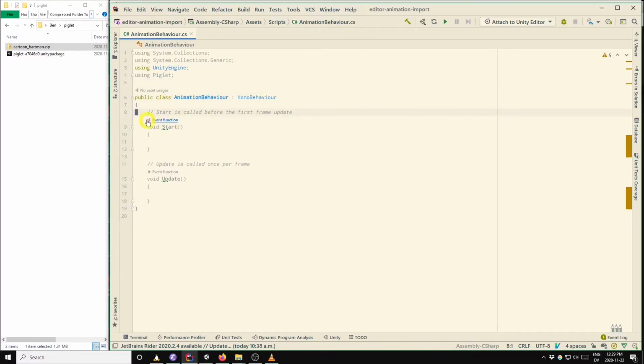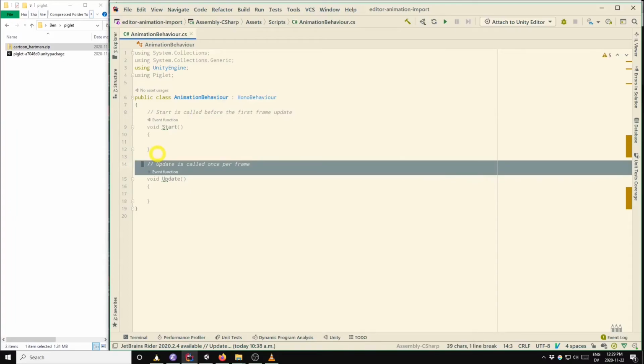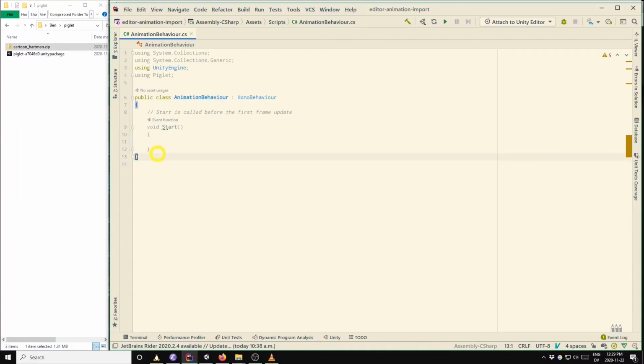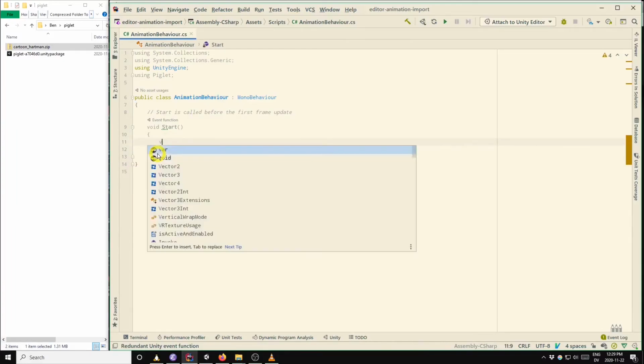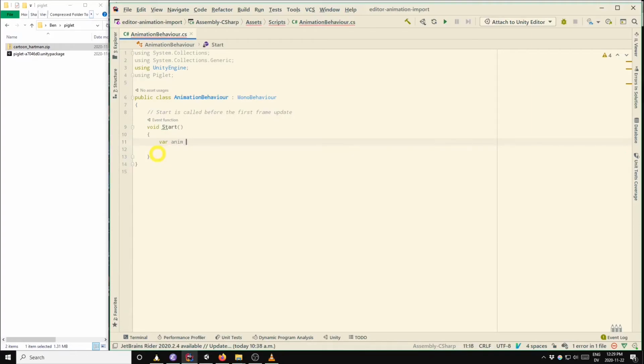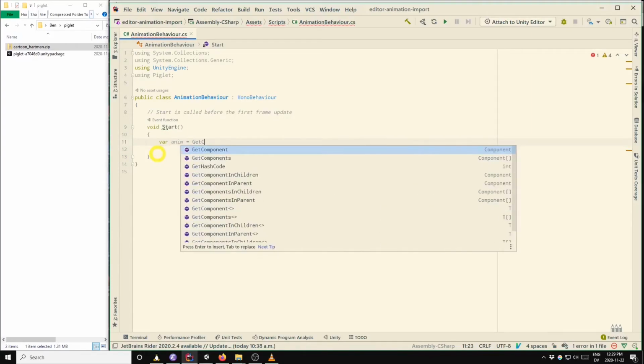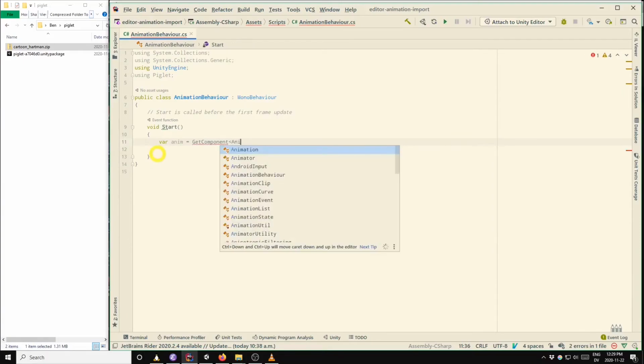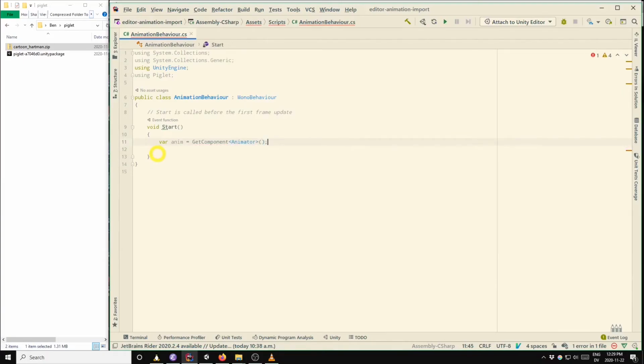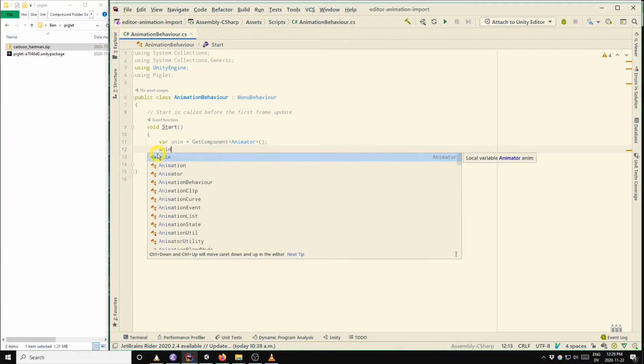Now, Unity creates 2 methods for us by default. However, we're going to do everything that we need to do in start, so I can just delete the update method. In start, we want to get a handle to that animator component that I was talking about. And we want to start the animation going by calling its play method.